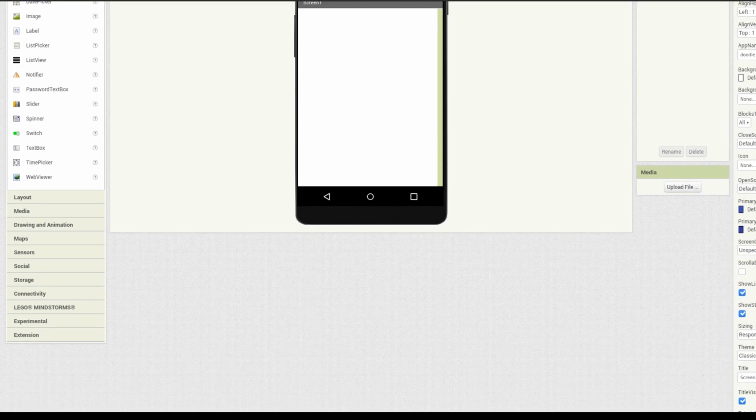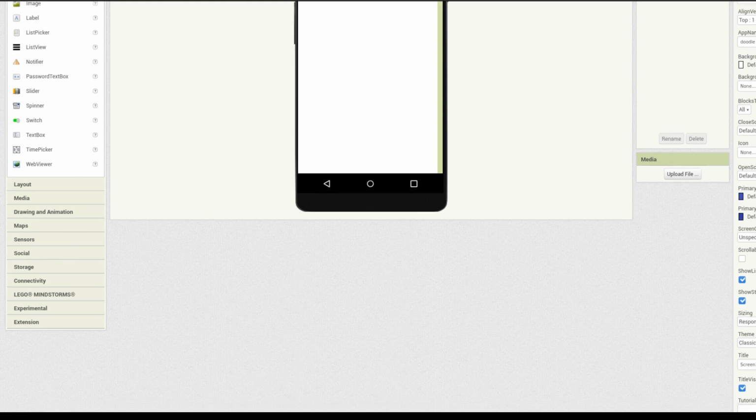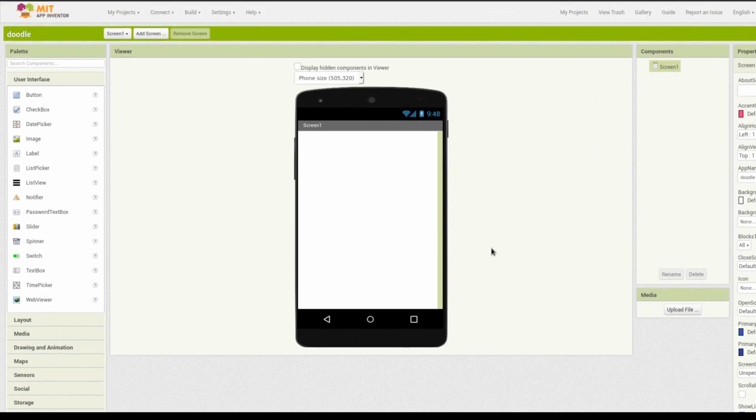Incidentally, don't change primary color default or primary color dark from default. It probably won't run if you do that. Or accent color. Don't change accent color either. You can change other things though, like the background color, make them different things. Okay, anyway, back to the pseudocode.